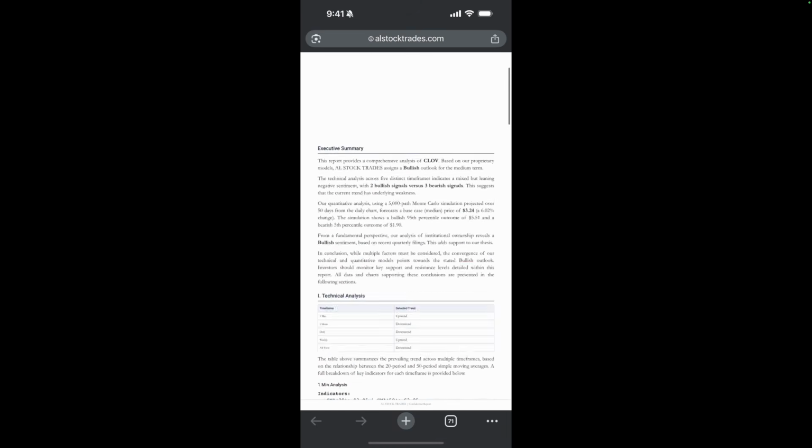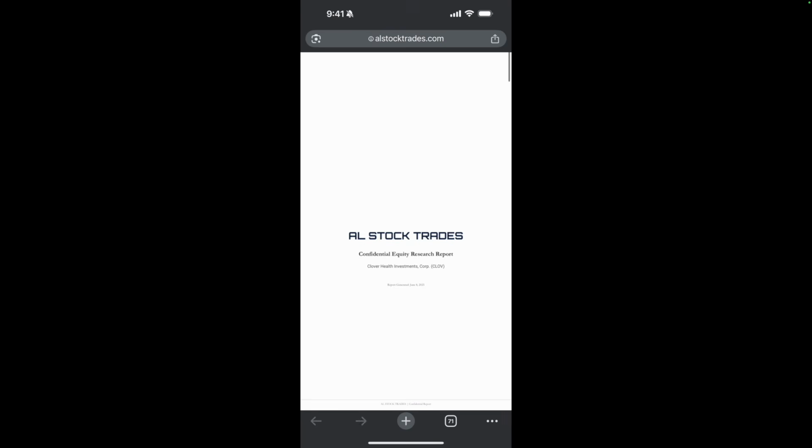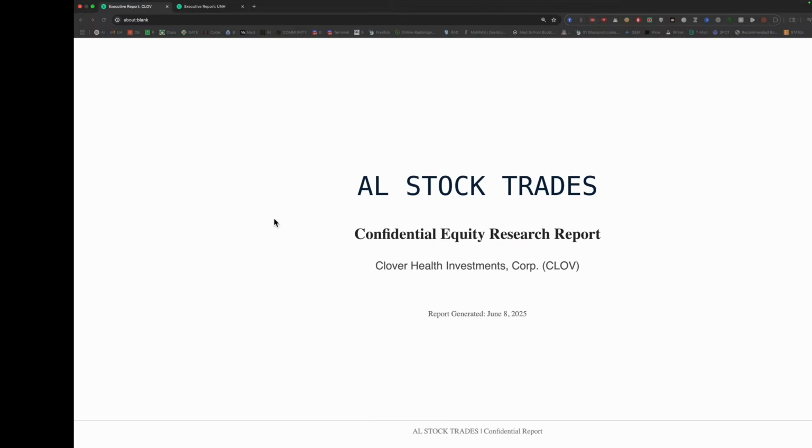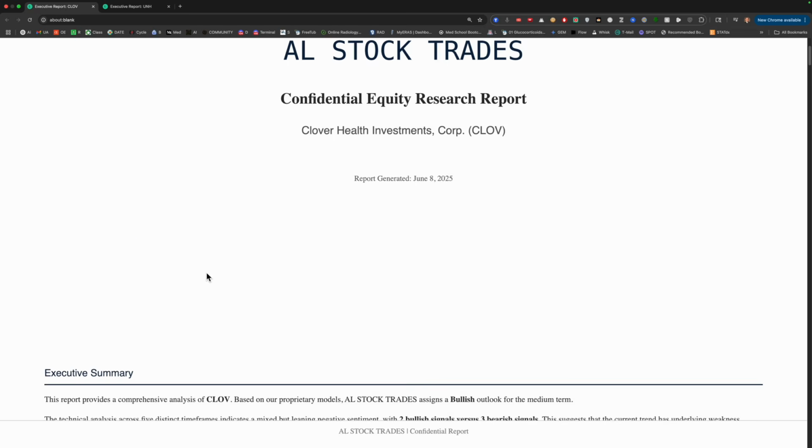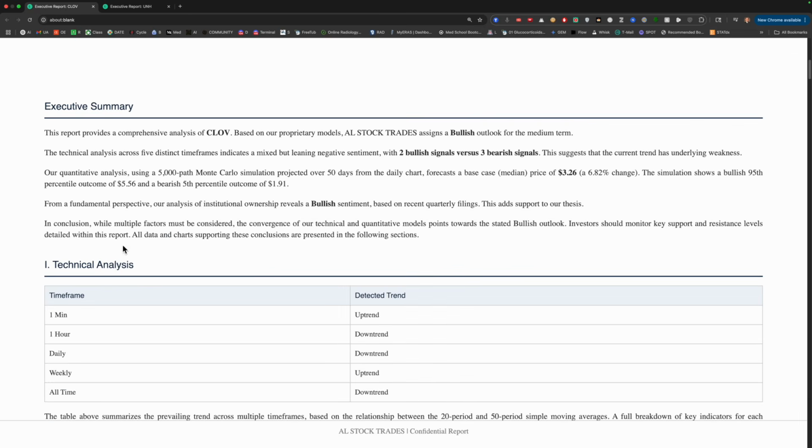What I'm going to do right now is, since I'm already on the desktop showing this, I'm going to go ahead and switch it now to the right. And now you get to see it on the desktop mode. This is for Clover. Look how beautiful and elegant this research is. It says here, this report provides a comprehensive analysis of CLOV based on our proprietary models. Our stock trades assigns a bullish outlook for the medium term.